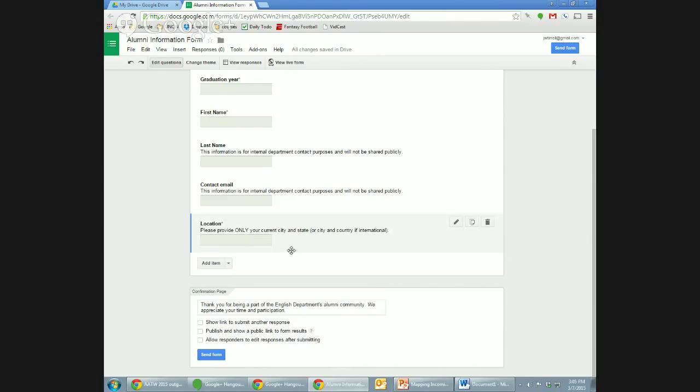And this will give us a good enough visualization. So this is required. I'm only asking for city and state or city and country. If I get more than that in a response, I'm going to clean it out.